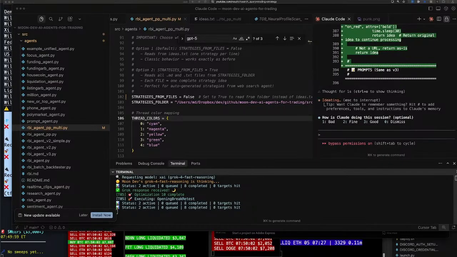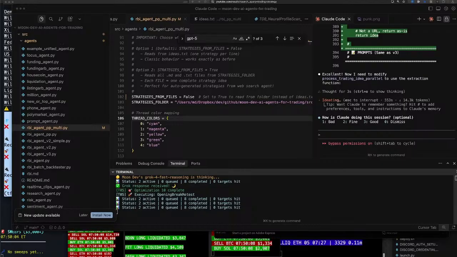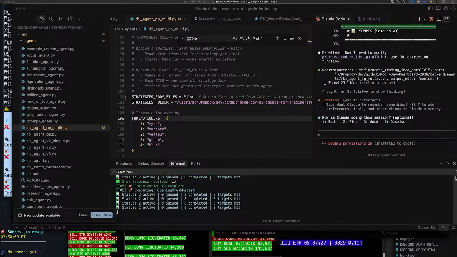Let's get it. How's Claude doing? She's doing good. She's working me today, though. I'm sweating like a mofo. Now I need to modify process trading idea parallel to use the extraction function. Okay, perfect.